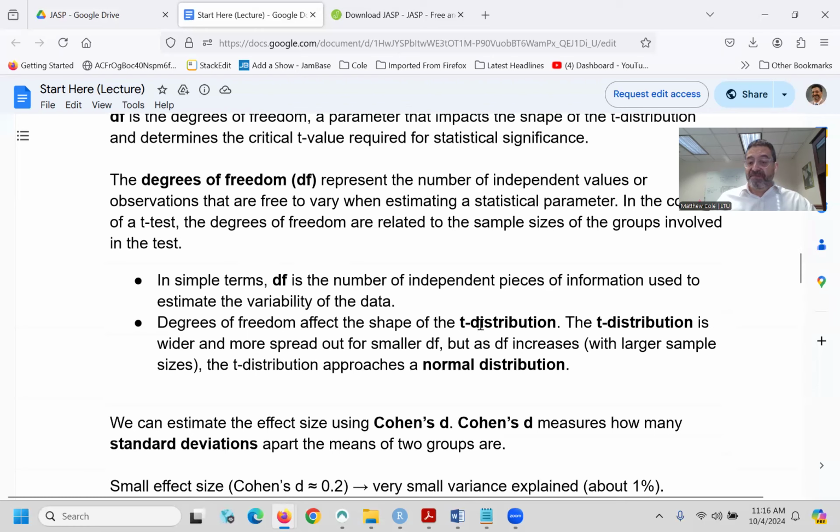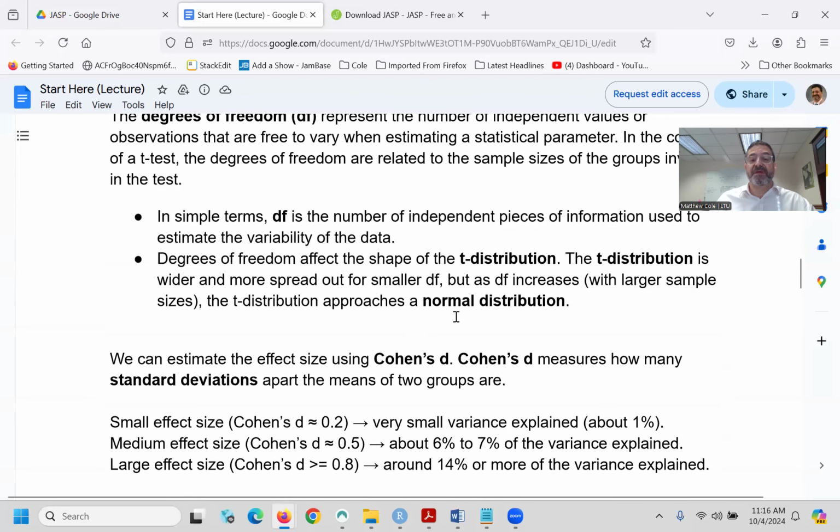Degrees of freedom affect the shape of the t-distribution. The t-distribution is wider and more spread out for smaller degrees of freedom, but as the degrees of freedom increase with larger sample sizes, the t-distribution approaches a normal distribution. So what do we mean by that? Well, as the sample size increases, we get closer and closer to the z standard distribution that we already learned about. And remember that the 95% level of significance, referring to alpha equals 0.05, recall from the last lecture, that was z equals 1.96.